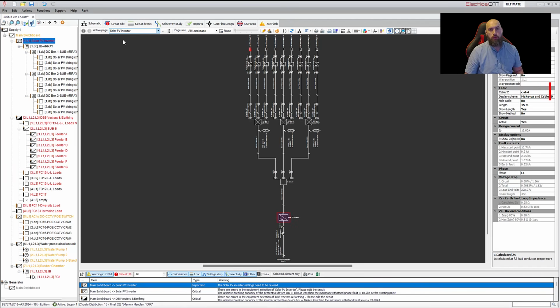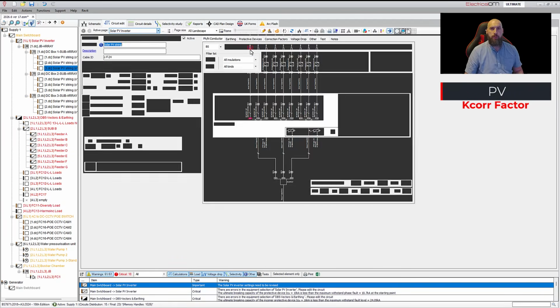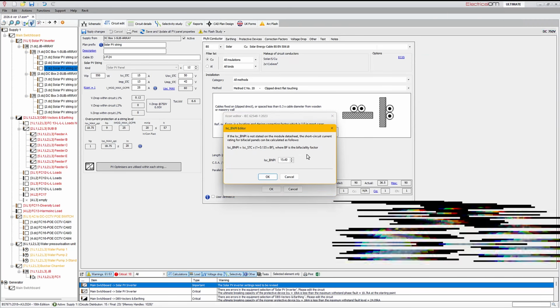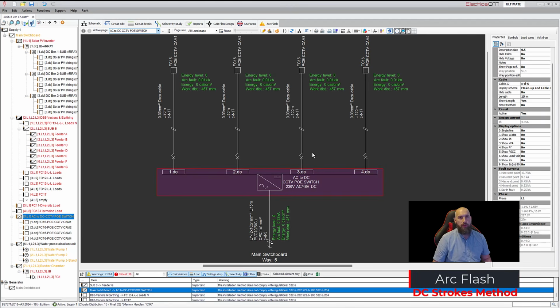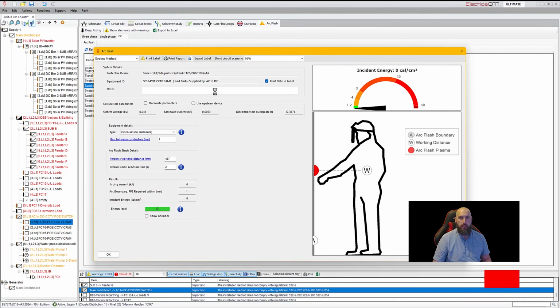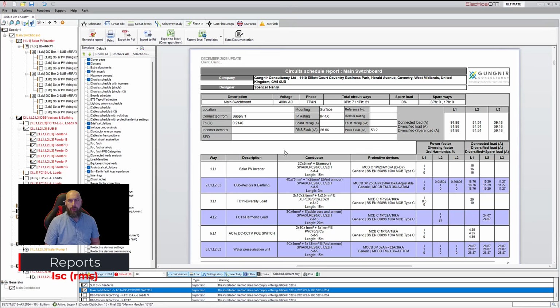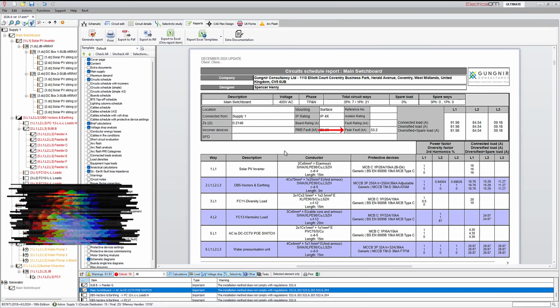Further improvements to the PV systems have also been made. K correction factors can be added related to bifacial arrays. For DC systems, we have now incorporated Stokes method for arc flash calculations and checks. In the report circuit schedules, we also now include the RMS fault levels as well as the peak fault.